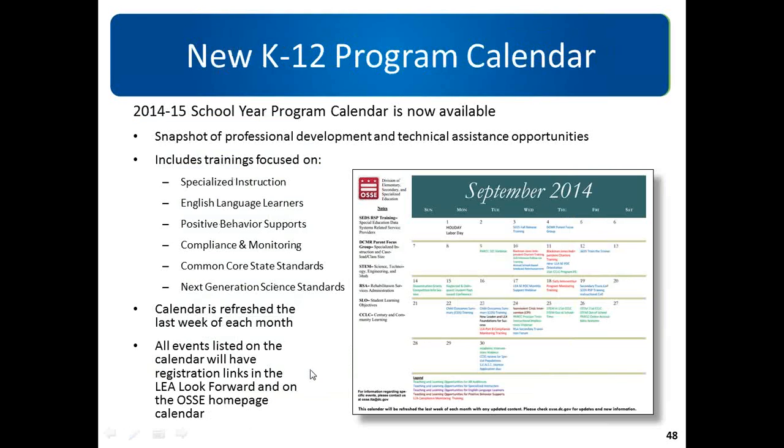The new K-12 program calendar. This is a comprehensive list of all trainings across all different topics, general education, special education, and some deadlines and reminders, Common Core stuff, so many good things. This calendar is updated once a month, and it's posted on the OSSE website, so you can get a broad bird's eye view of everything happening with regards to trainings. And if you see anything you like, you can find the details in the LEA Look Forward.